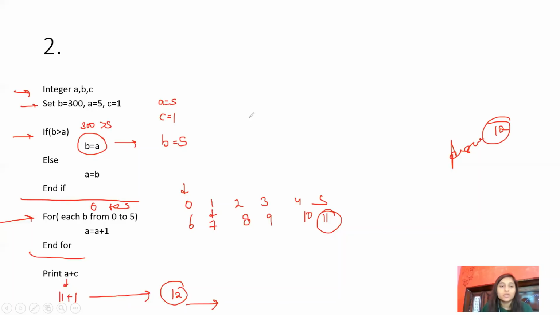So here what we did: we were given some values. Then based on the if condition, we changed b's value. After that we ran the loop, and make sure you run this loop from 0 to 5. That is, the loop will run 6 times, because 0 is also included. Each time we were increasing a equals a plus 1. We did this, and after that we printed a plus c. I hope this question is also quite clear to you. Now let's move on to the next question.